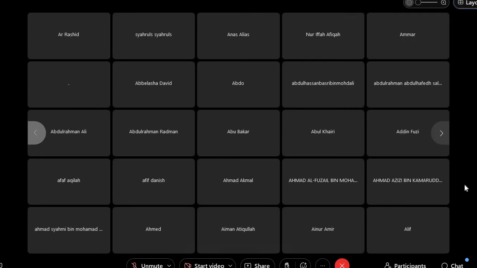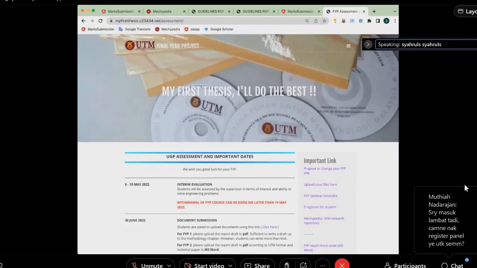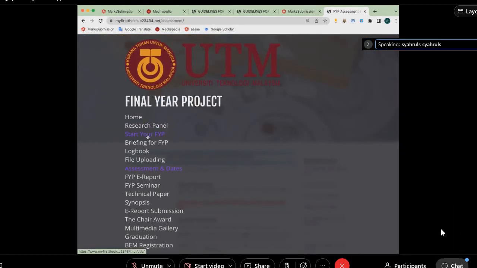Awak dah terlalu lambat untuk masuk. Tak apalah, saya share juga secara laju. So awak masuk website ni, awak pilih start your FYP.